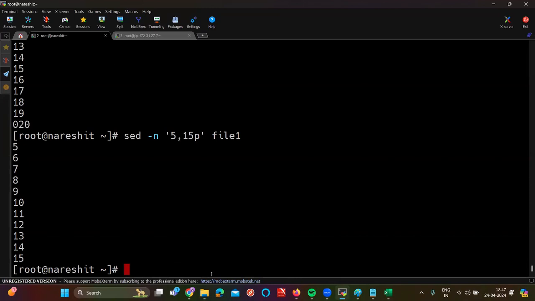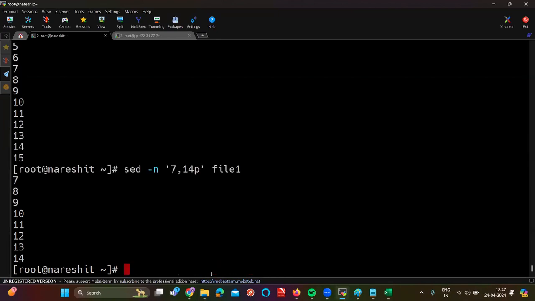Now this time I want to print line number 7 to 14. 7 to 14. Now by using the above reference, can you tell me the command now? Tell me. sed -n 7, 14 p, next file1. Are you printing now? Like that.